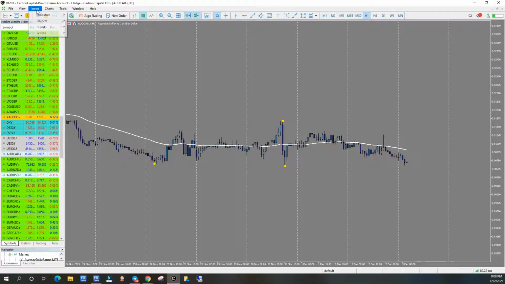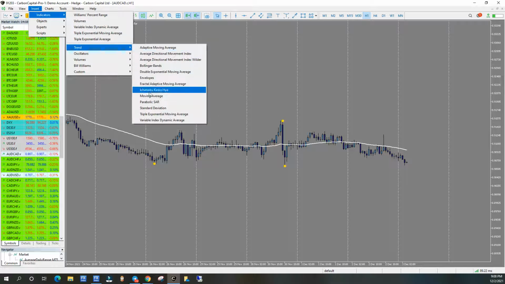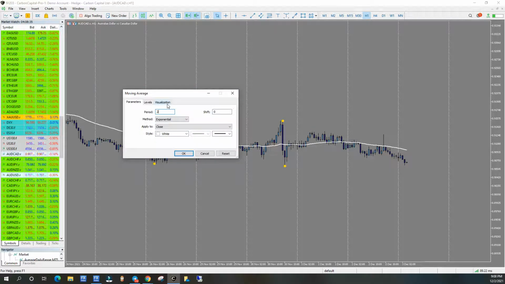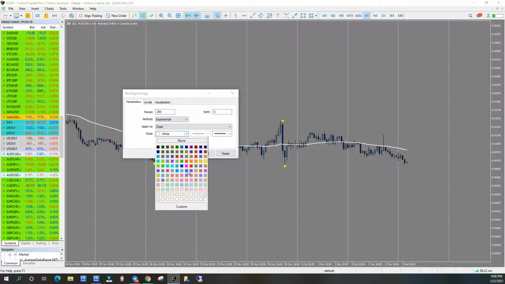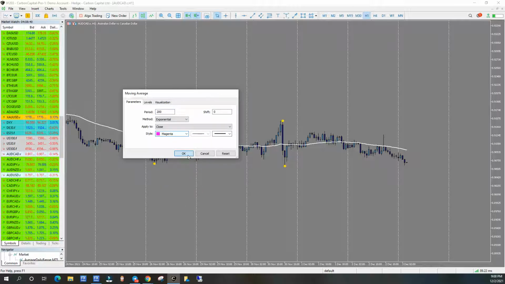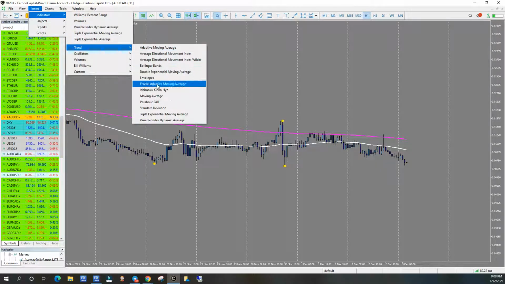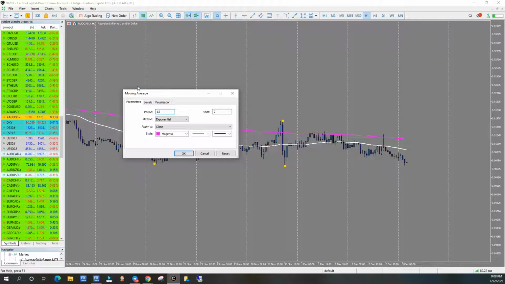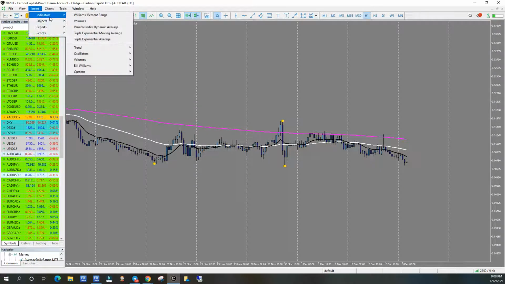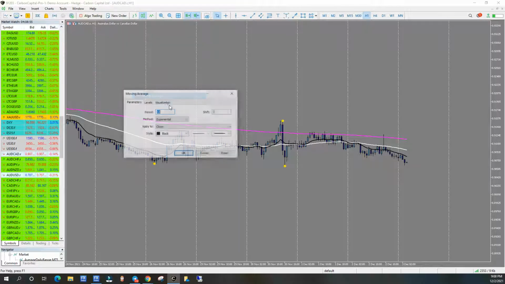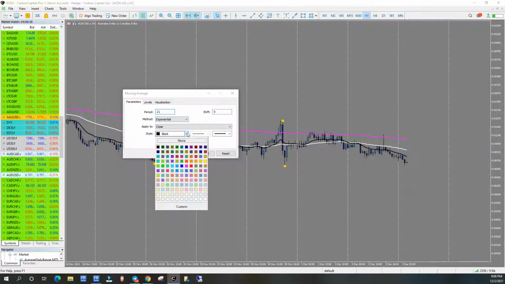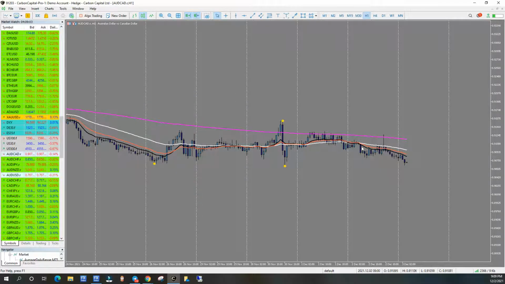Come back up here. Insert indicators. Trend. Moving average again. I'm going to make this one 200 exponential close. I like to make that one magenta. Leave that alone. The next one we're going to do, trend moving average, 13 exponential close. I like to make that one black. And then the next one I'm going to do is the 21. I like to make that one tomato, right there. All right, so now I've got my 4 moving averages on.